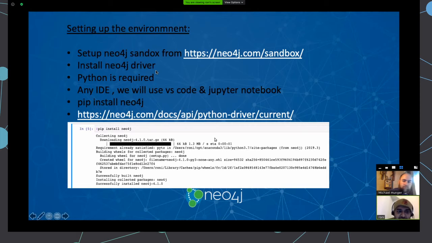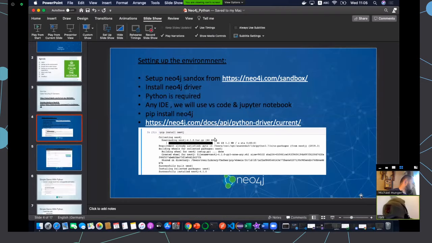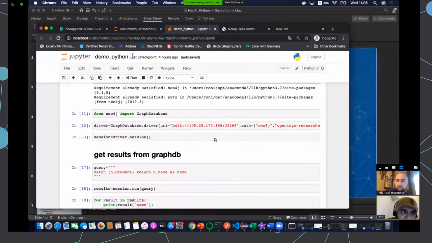And after that, you will install the Neo4j driver. And definitely Python is required. I don't have to say that. Any IDE will work, but for the Flask part, I'll be using VS Code, and for the normal Python syntax, I'll be using Jupyter Notebook, so it will be easier to understand the code line by line. So first thing today is going to be setting up the environment.